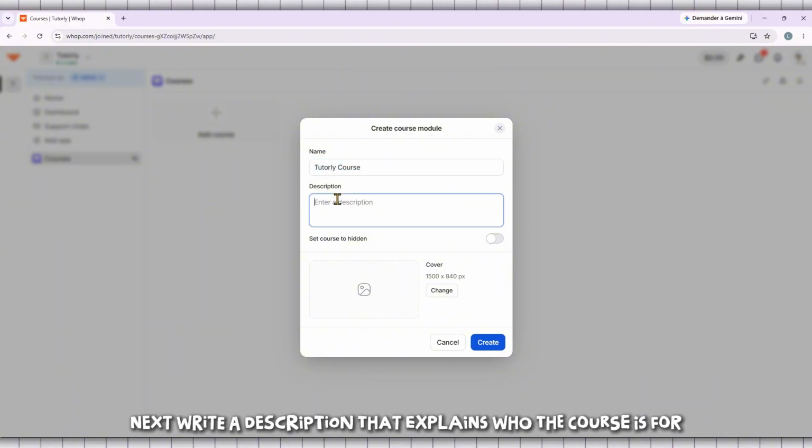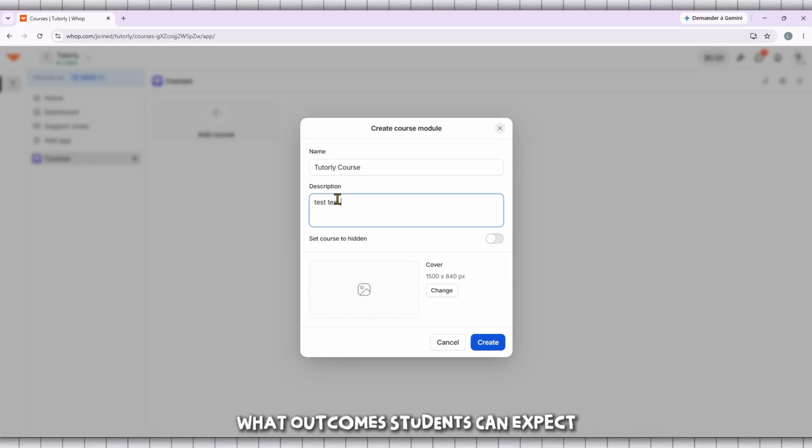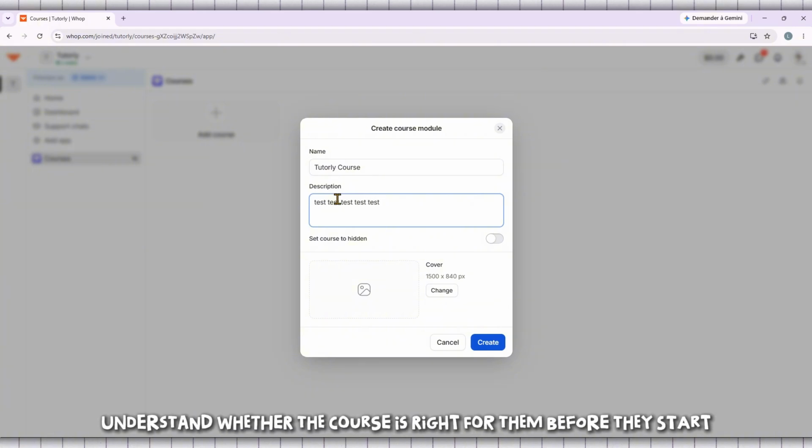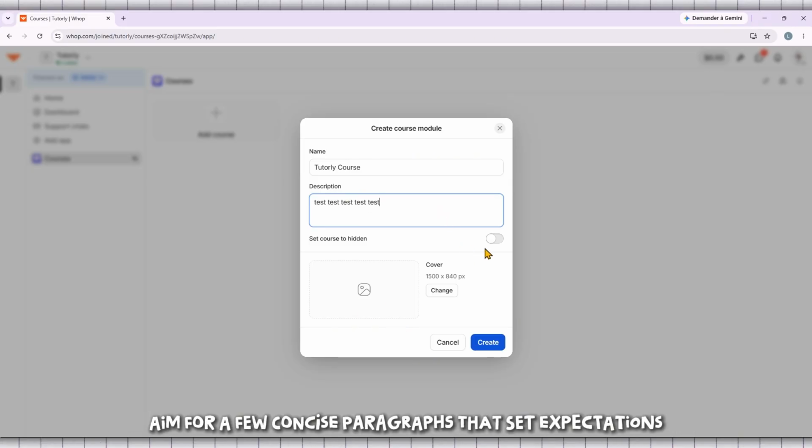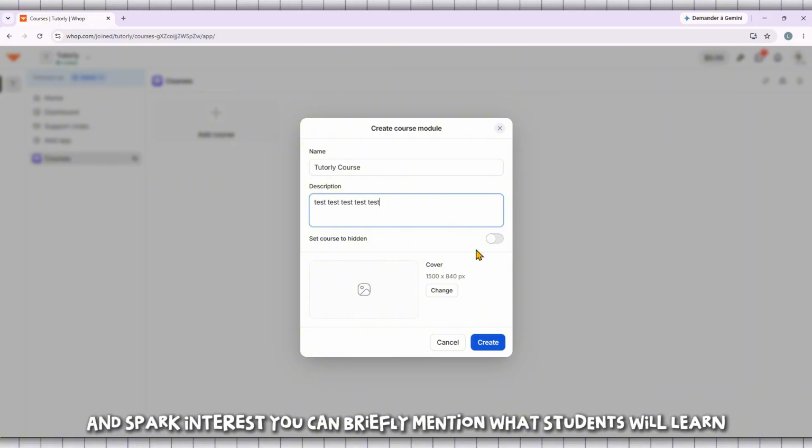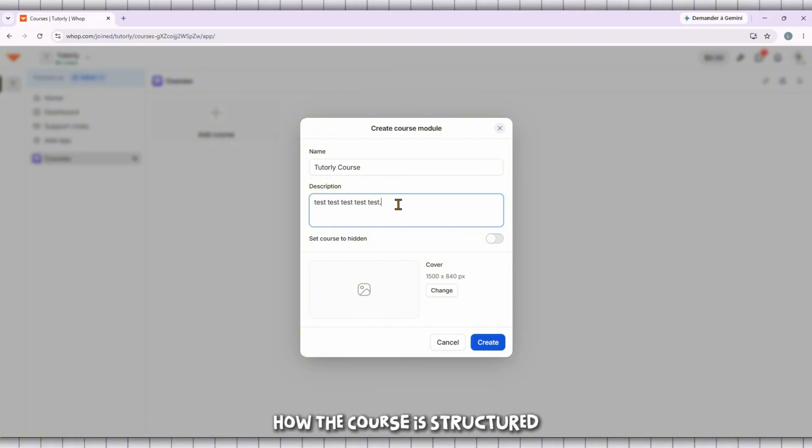Next, write a description that explains who the course is for, what outcomes students can expect, and any prerequisites or materials they'll need. A good description helps students understand whether the course is right for them before they start. Aim for a few concise paragraphs that set expectations and spark interest. You can briefly mention what students will learn, how the course is structured, and what result they should expect by the end.